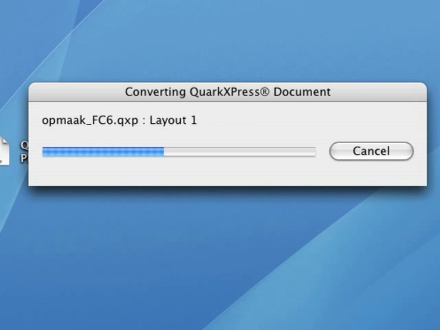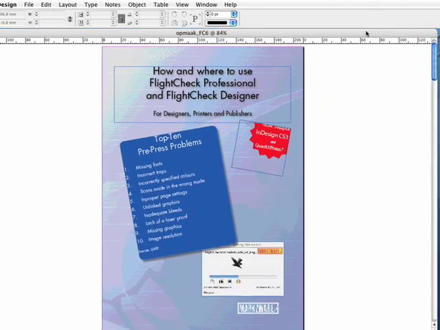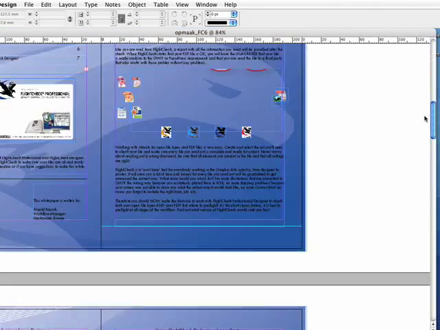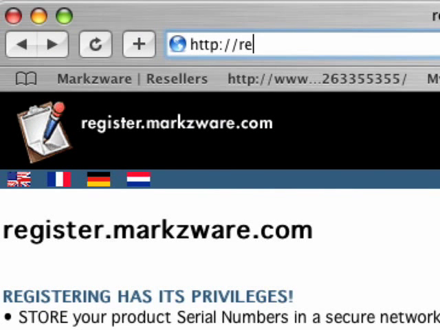click of a button. A timeline will show the progress of the conversion, after which the document will open as a new InDesign document ready to be edited and saved as an InDesign file. It's just that easy.